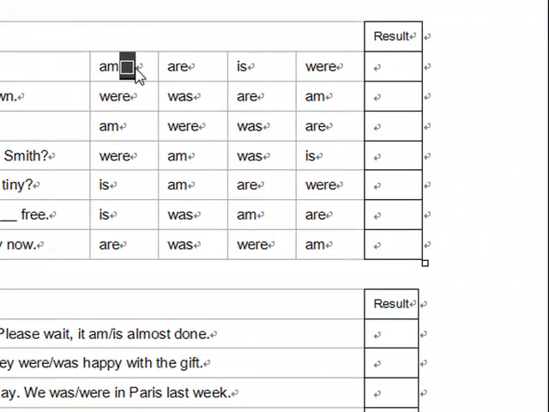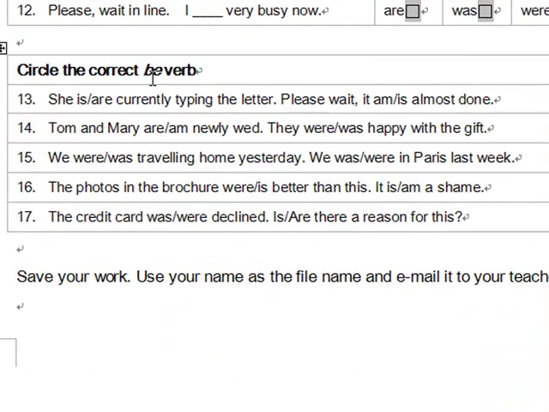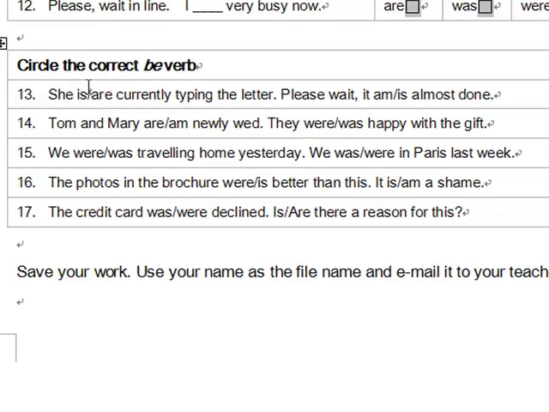I'm going to copy this checkbox and paste it after every be verb. Now, as you can see, I've added in all the checkboxes after the be verbs. In this final activity, learners have to circle the correct be verb, but instead I'm going to add a drop-down list field. With the drop-down list field, I can put all the verbs in a drop-down list, and learners must choose the correct one. First, I select where I'd like the drop-down list to go.